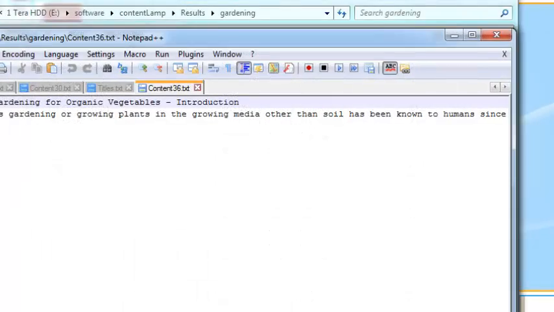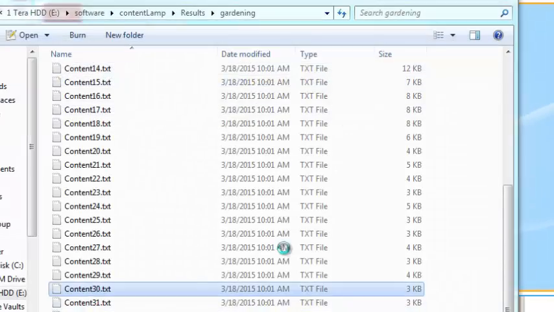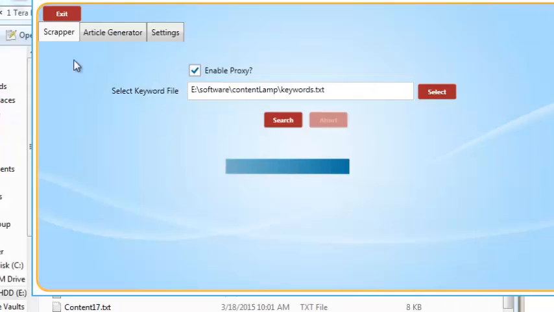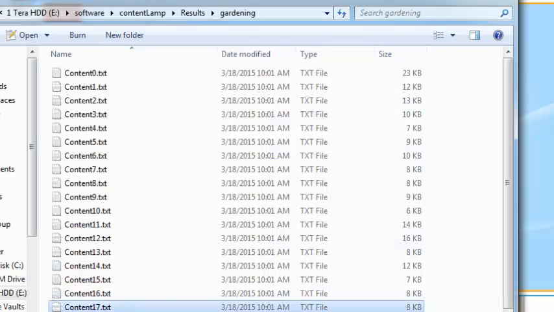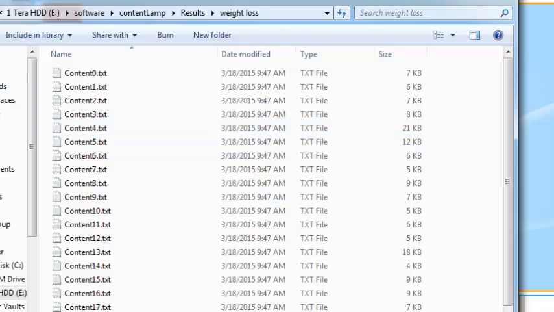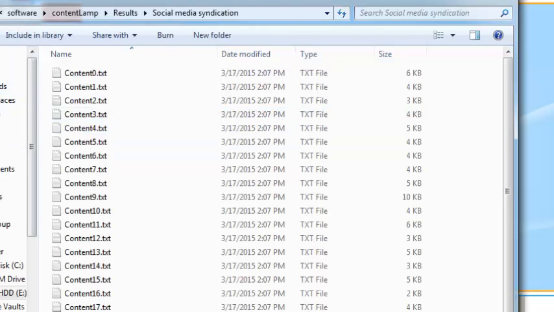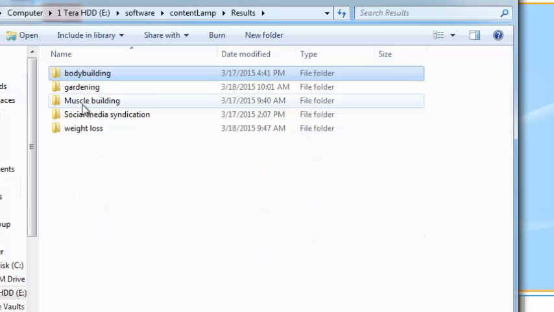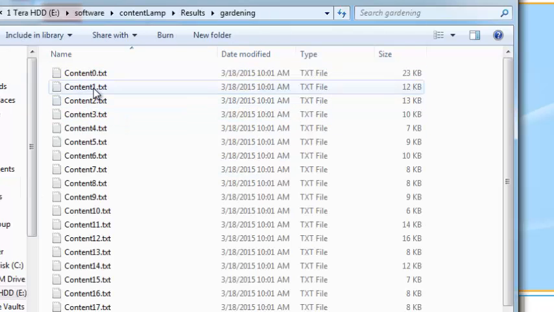Again, guys, these are articles that you could go ahead and use for research if you wanted to, or whatnot. Basically, what the software does, it works in 2 phases. So at the moment, you've generated content. As you can see, I've already generated content for things like weight loss. I've generated content for social media syndication. I've generated content for bodybuilding, and I've just generated content for gardening as well.